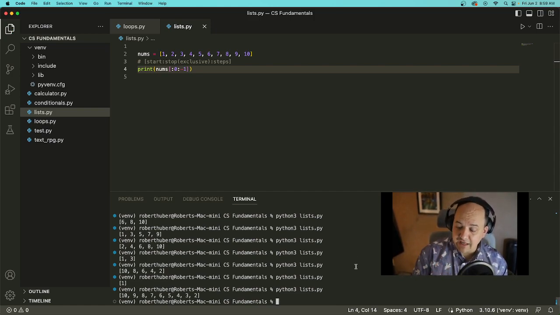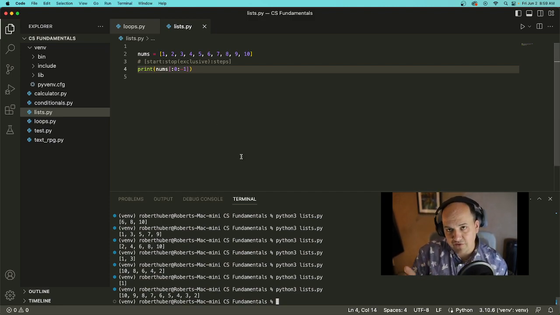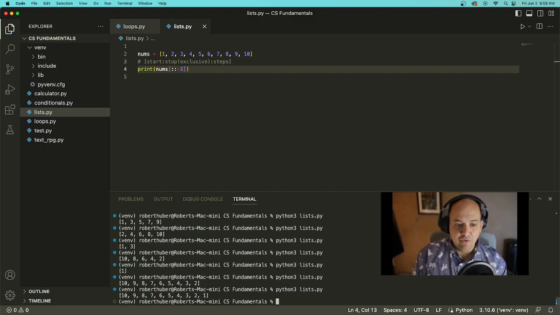Remembering too that it's non-inclusive, right? So that's something to consider when you're talking about the start and the stop. The stop is never inclusive. It's always exclusive of that value. So in this case, it's actually not going to print the 0 value, but if we leave it blank, it'll go through the whole thing.